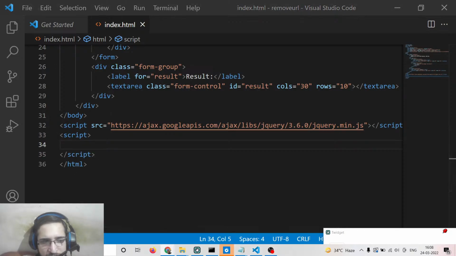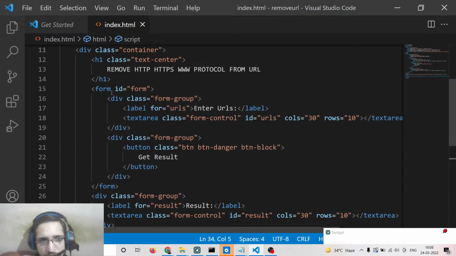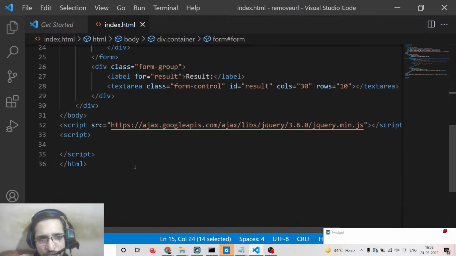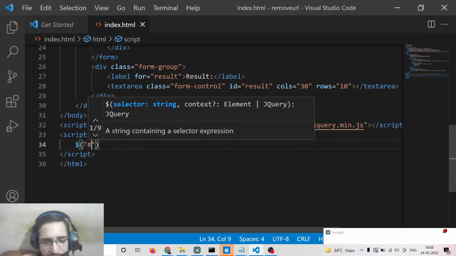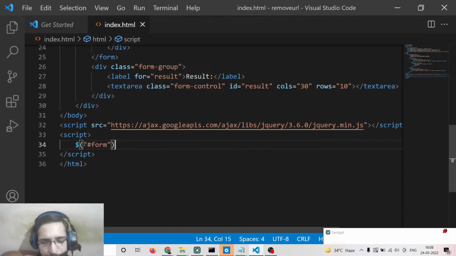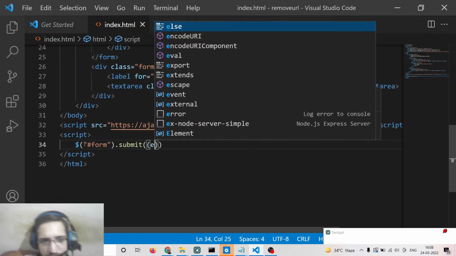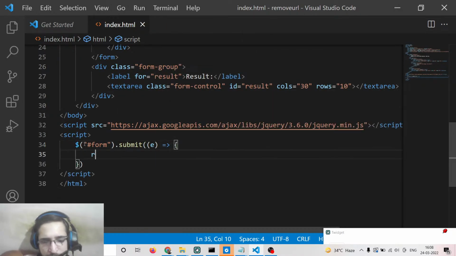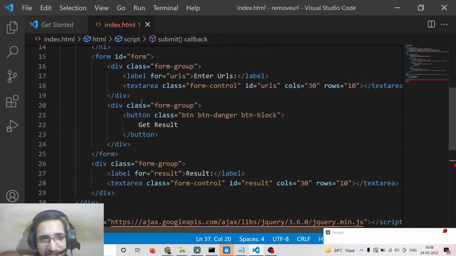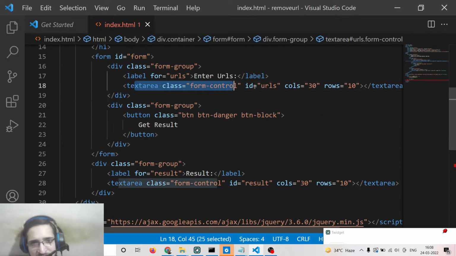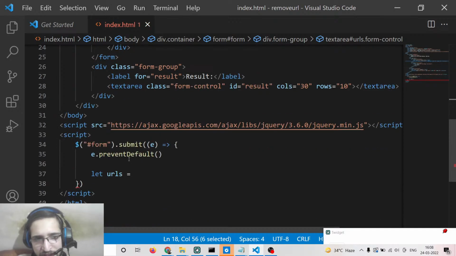So right here inside this JavaScript, guys, we will write the JavaScript code. We have given this ID to the form, so we can target it by the ID. So simply we can say form, and when the form submits, this E parameter will be automatically passed. We will prevent the auto submission of the form, and then we will get all the URLs entered by the user inside the text area. You will see that this is a text area. We have given the ID to it of URLs.